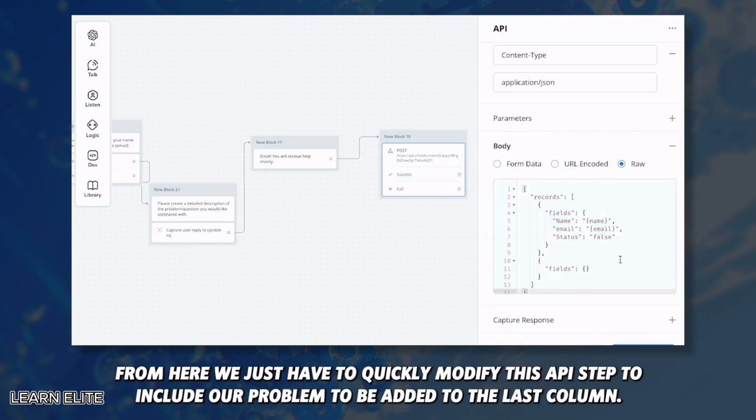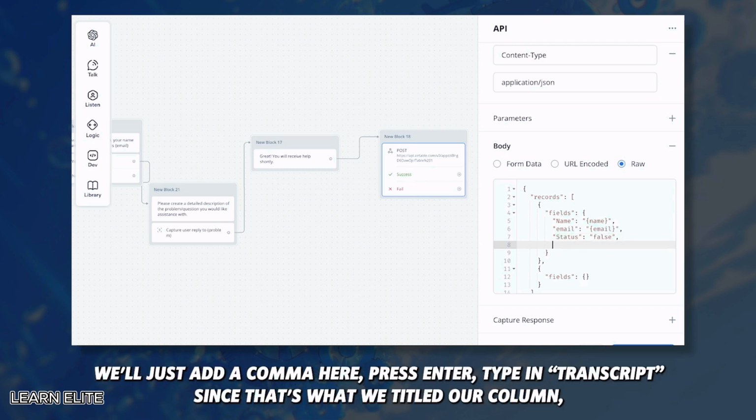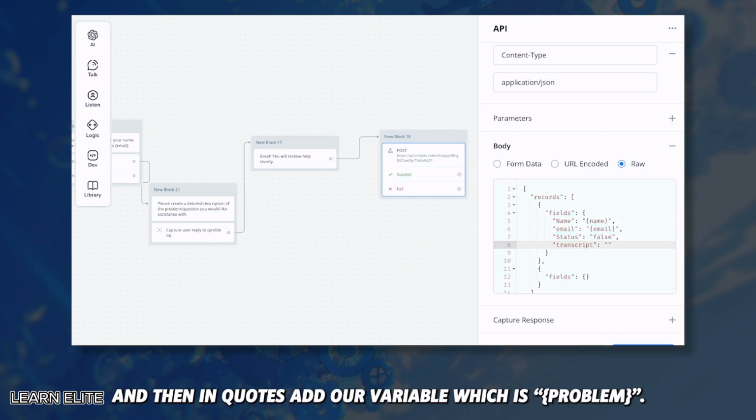From here, we just have to quickly modify this API step to include our problem to be added to the last column. We'll just add a comma here, press enter, type in transcript, since that's what we titled our column, and then in quotes, add our variable, which is problem.